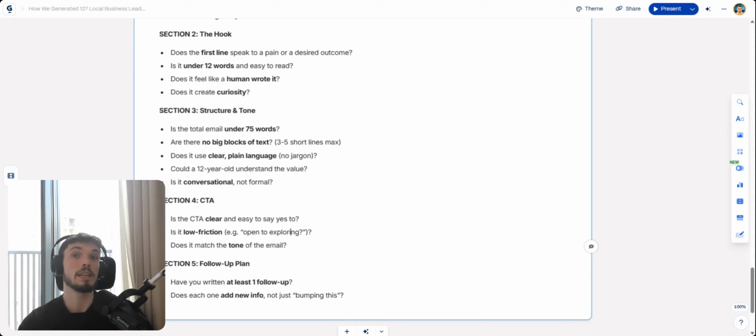You want to just say, can I send my calendar link? And then if they respond, you can send your calendar link. Also, you have to ask yourself if the call to action matches the tone of the email.